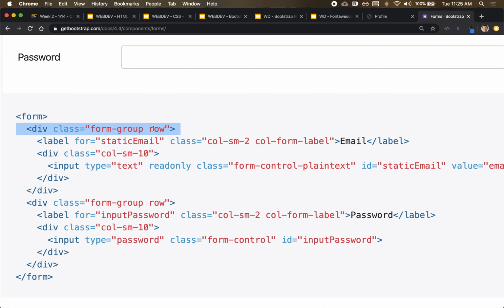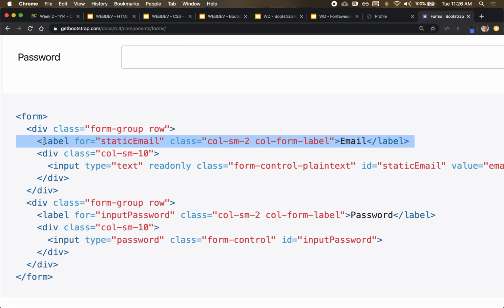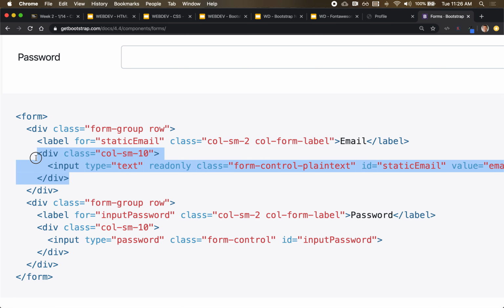You have the row, and you have multiple columns, right? So we talked about the columns also having relative sizes, yes? That it breaks up the entire page into 12 equal units. Make sense? So looking at this particular div, it declares a row that has two columns. This first column is the label, and then this other column contains the input field.